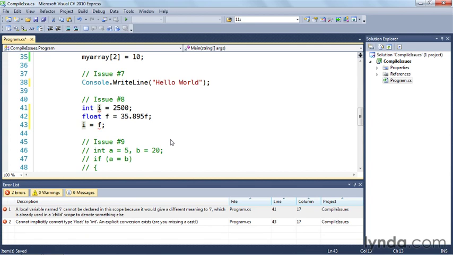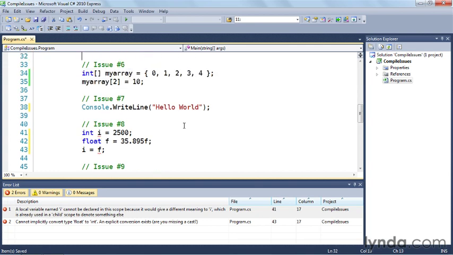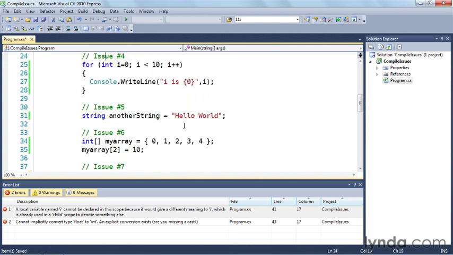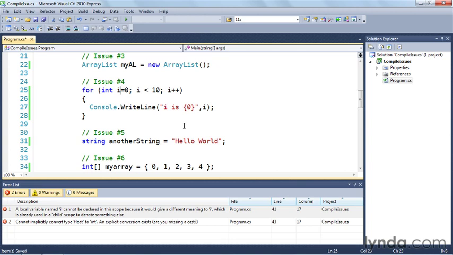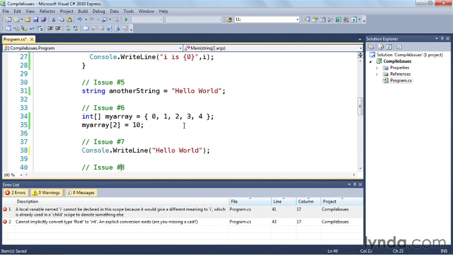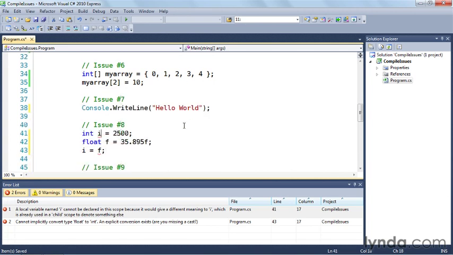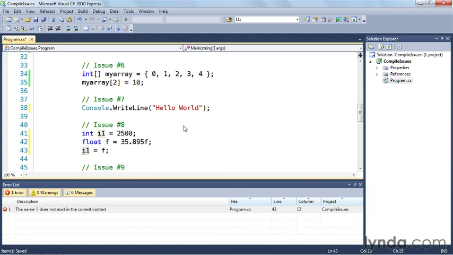Now I've got 2 different problems going on here. First, a local variable named i cannot be declared in this scope because it would give a different meaning to i, which is already used in a child scope to denote something else. That's a very, very long-winded way of saying, you know what, I've already used i somewhere else in this code block. So if I scroll back up, there it is. I've already used the i variable in this for loop, so it's not going to let me use it again down here. No problem. I'll just simply call this i1, and I'll call that one i1.